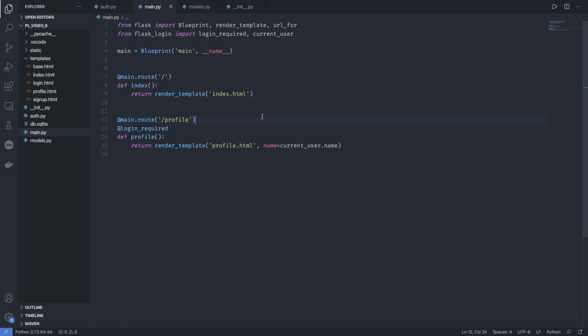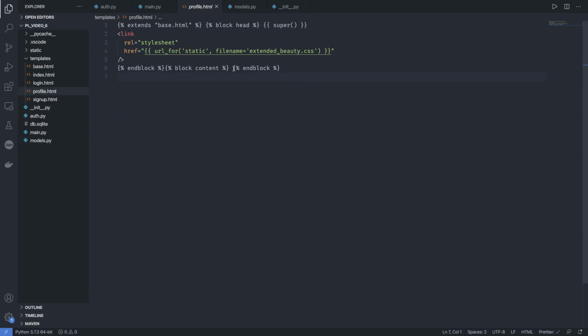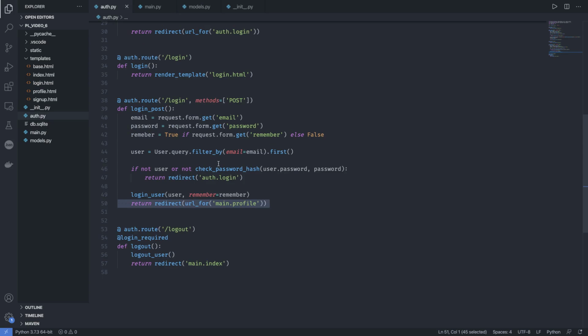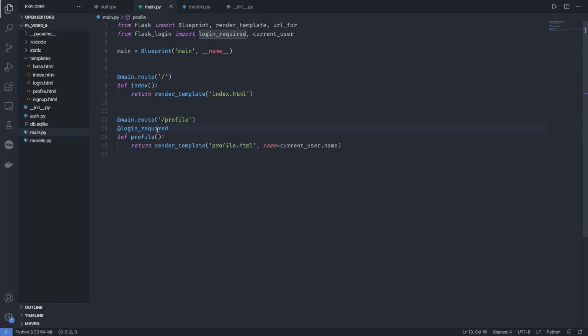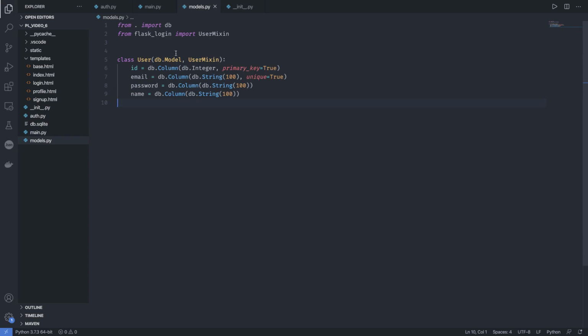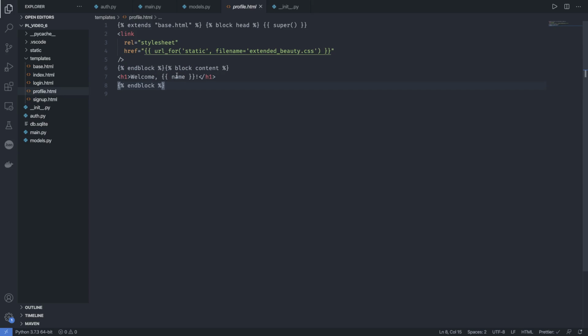Now that we have sent the username, let's see how we can handle it here. So we have the content block, and inside this, let's have an h1 tag. Welcome, name using interpolation, and that's it. So now when the user logs in, goes back to the profile page. In the profile page, we have a login required decorator which ensures that the user is logged in, and it shows the name of the user or the person who has logged in.